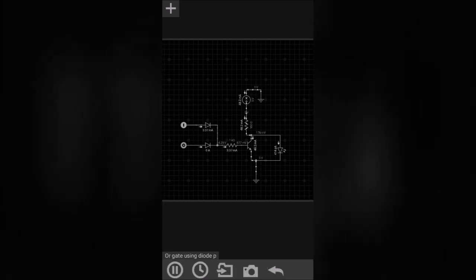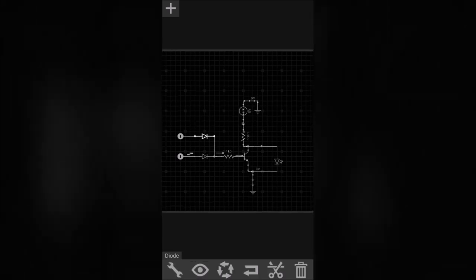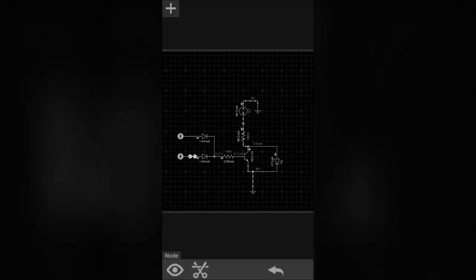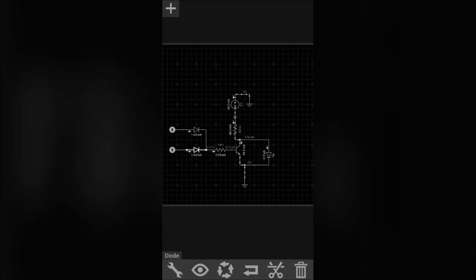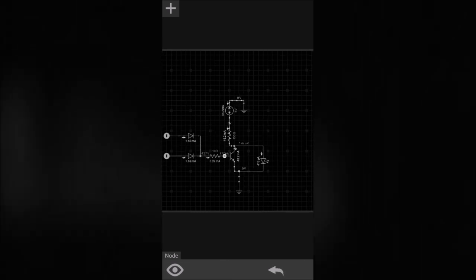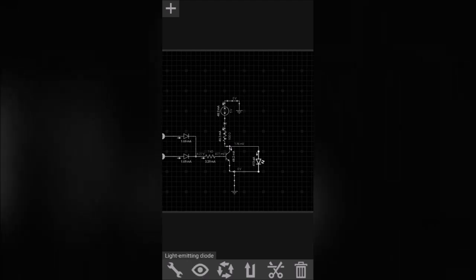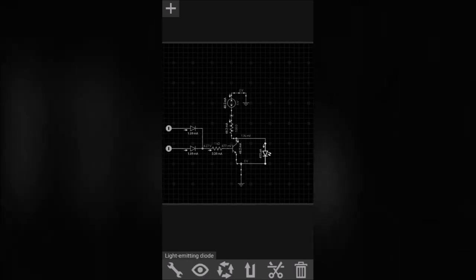If I give 1-1, this diode acts like a short. This diode also acts like a short. That means the base of the transistor gets some voltage, due to which the transistor acts like a switch in on state. So all the current passes to the collector, then to the emitter, and then to the ground, and that's why this LED gets no current, so it is off. That's all.